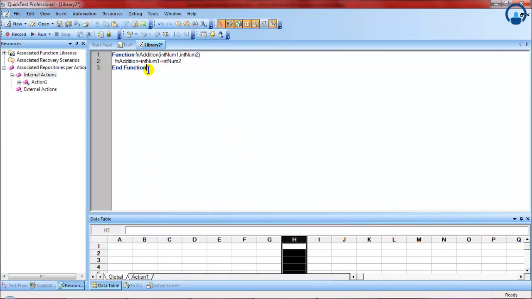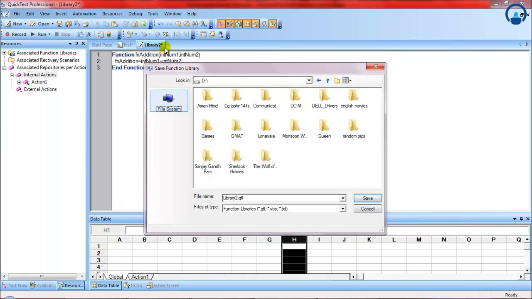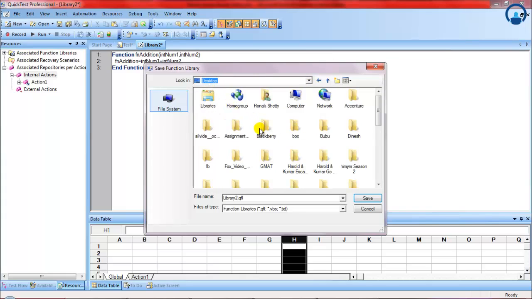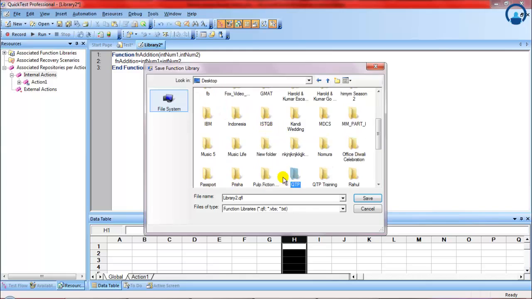Now what I have to do is I'm done with this, so I'll save it. So just click on this and right click on library 2. I can save this file. Okay. Now as I said, this is saved in your local file system. So wherever your files are saved, you can save it over here.